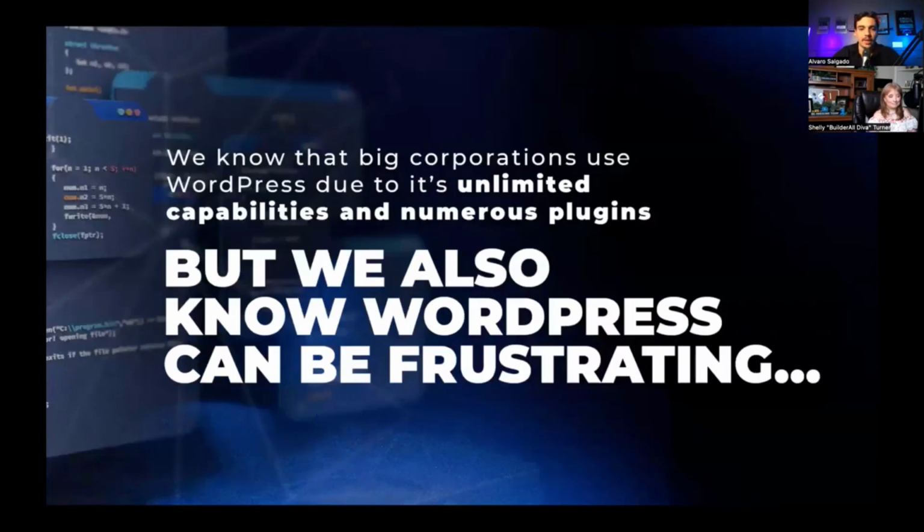Now, we also know that big corporations use WordPress because of the unlimited capabilities and all of those plugins. I actually saw online WordPress has over 1 million plugins. These are plugins that will not limit you to do something. You have unlimited capabilities. You can do so many things with WordPress because of all of those plugins.